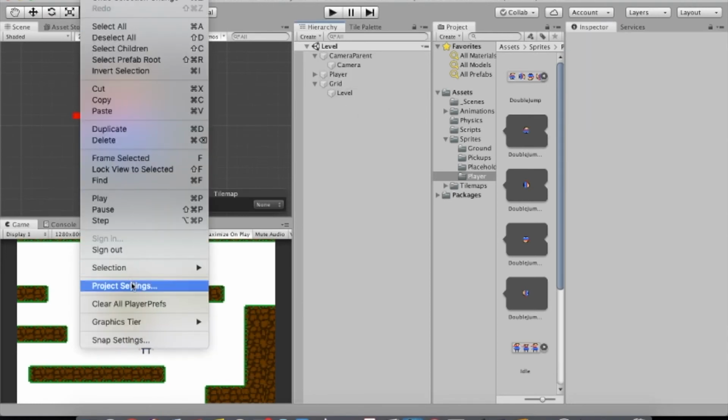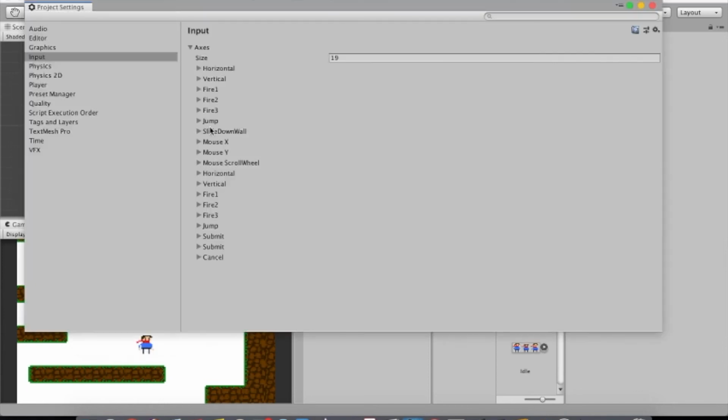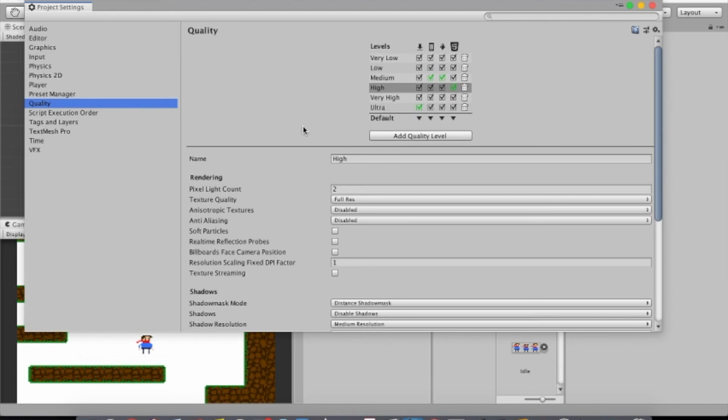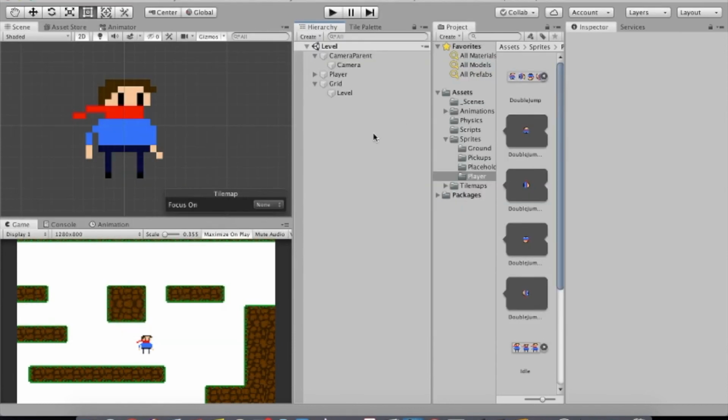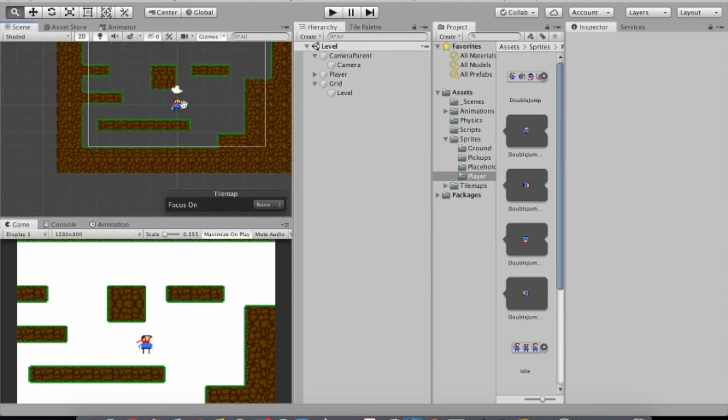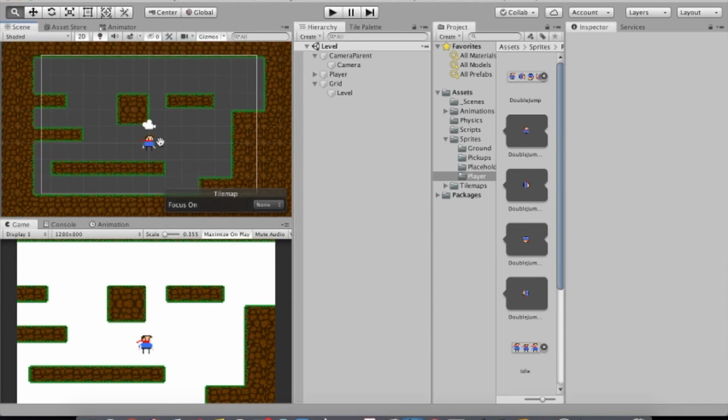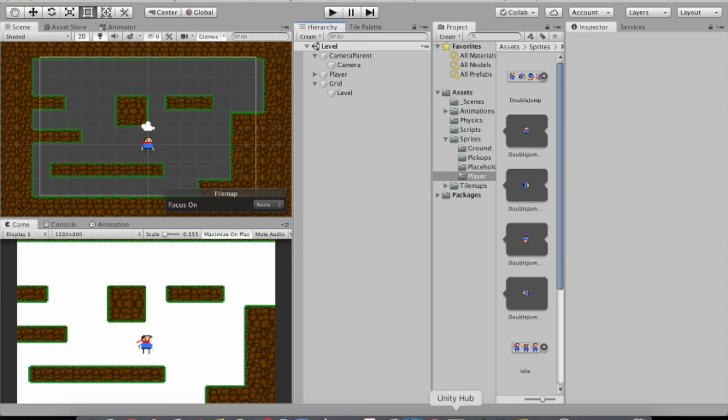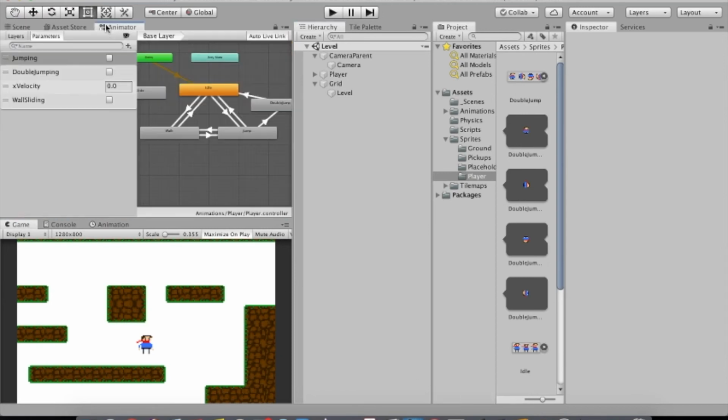Okay, so now what we need to do, forgot to do this, we go to Edit, Project Settings, Quality, anti-aliasing, make sure that's disabled, because now we have pixel art in here, so we need to make sure that's off. So now all we have to do is the wall jumping.